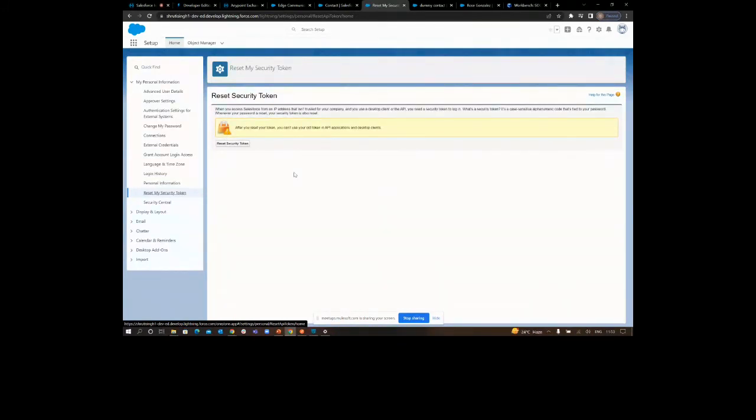But what if you want to know what your organization security token is? You can click on this button and then you will get an email from Salesforce in which they will provide you the security token. So you can copy paste it from there. All right, now we'll see what our connected app is.